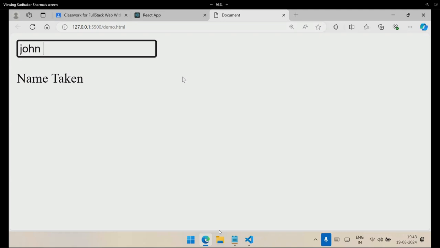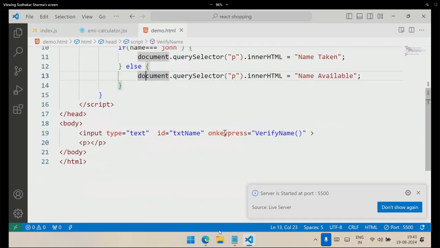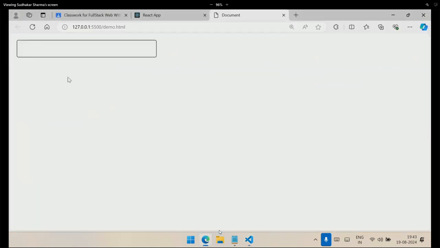Then what is good for this situation? Instead of key press, you better use key up. Key up, key down you can use. Now see what happens. Name available, OHN. Immediately it will verify. It will not wait until you press some other key.